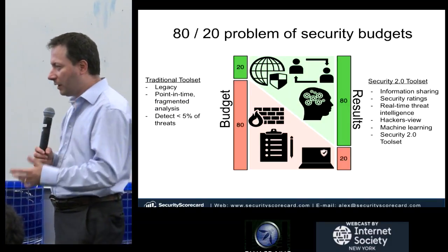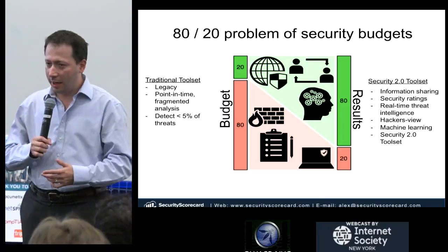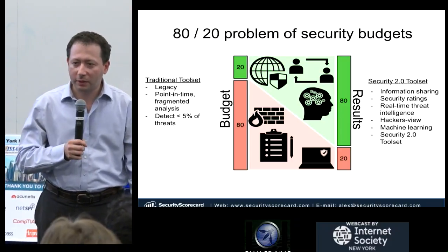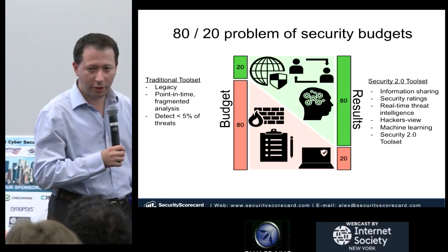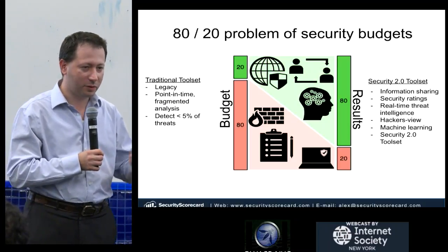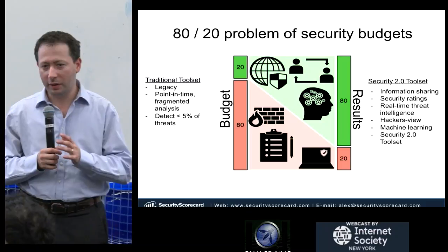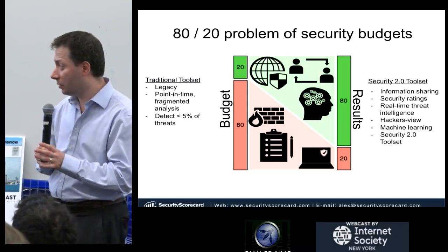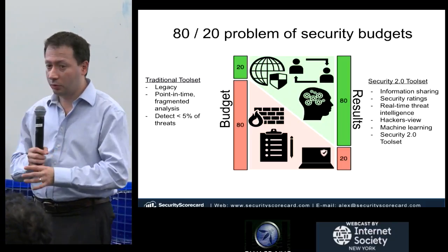But you look at the efficacy of many of those technologies, and they detect only under 5% of the threats. That's the detection ratio. So you're spending 80% of your money on things that detect less than 5% of the threats. And only 20% of the budget allocation in many companies is going towards the Security 2.0 toolset.